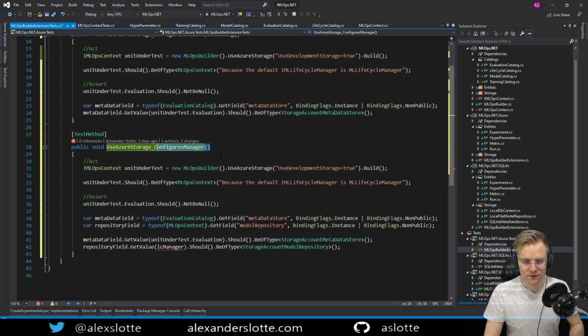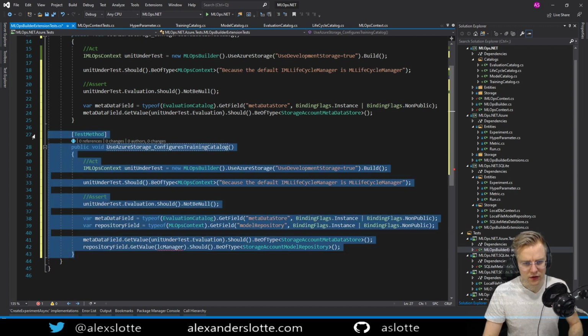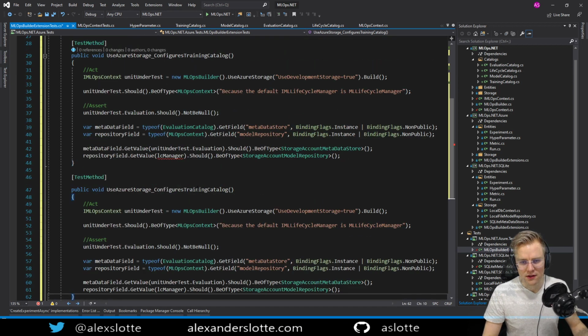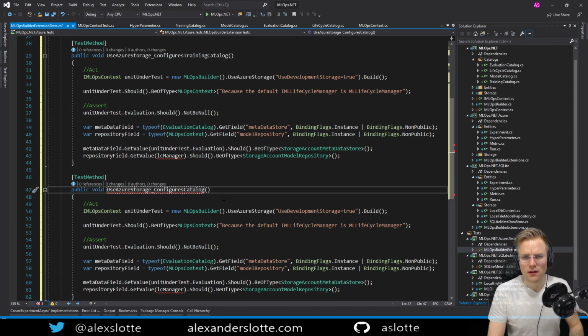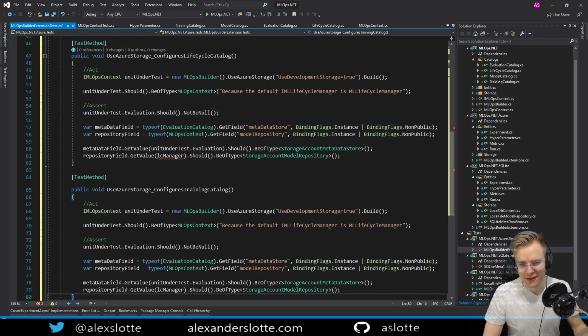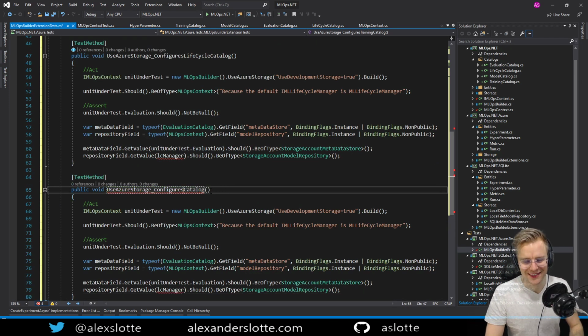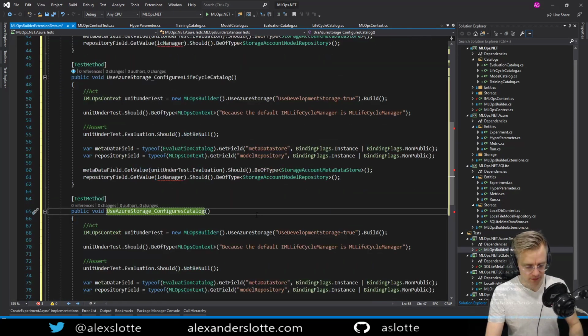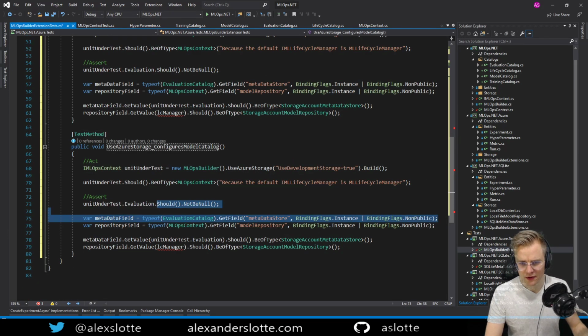And so for example, we want this to be the training catalog, and then we want this to be the lifecycle catalog. Ah, come on. Lifecycle catalog. I know it's pretty boring to watch. It's boring to write, but it's useful. Training, evaluation, model, I think is next one. Okay, so doing this real quick here.